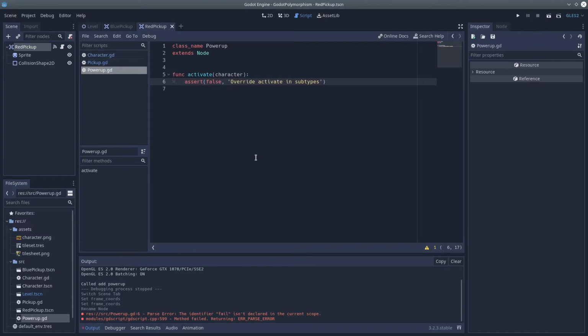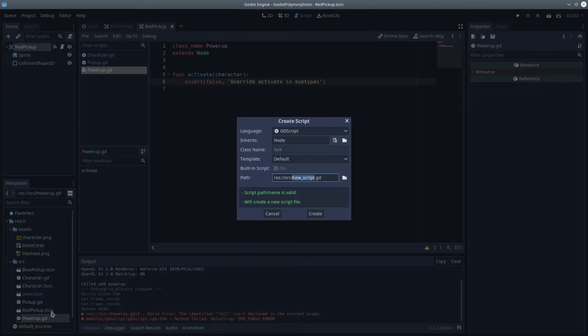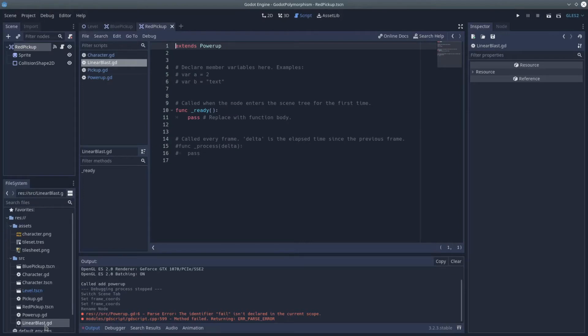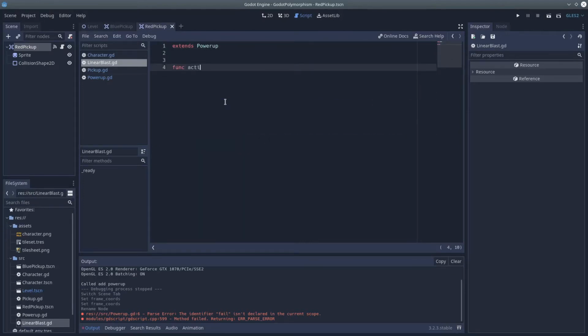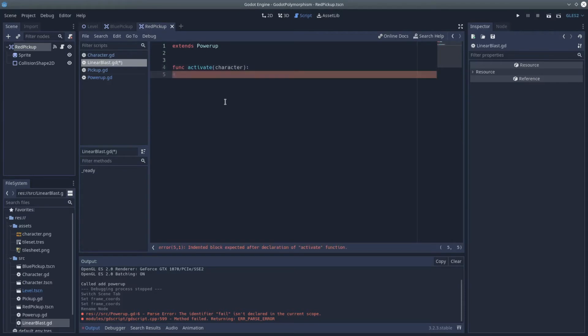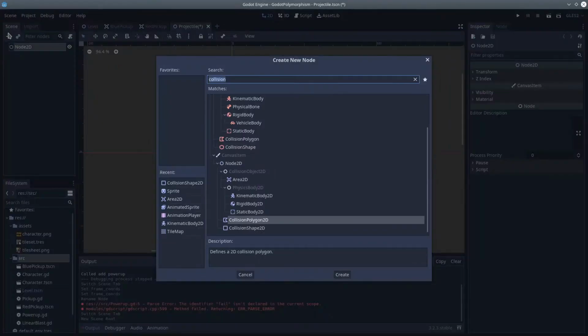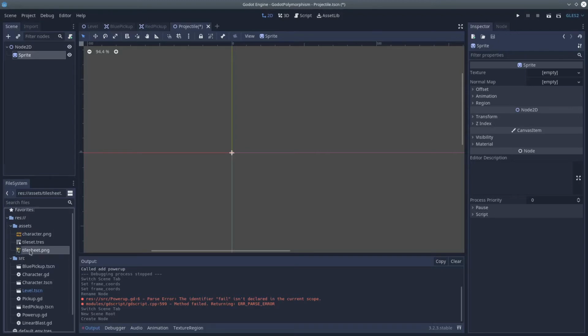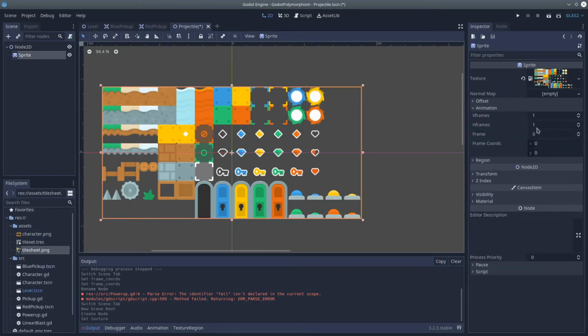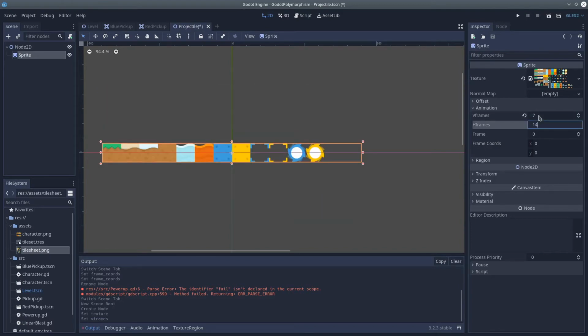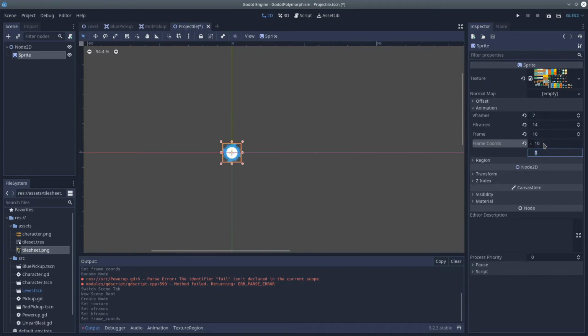With that in mind, let's go ahead and make our first power-up. I'll call it linear blast, and we'll make sure that it inherits from PowerUp. When I call this method, what I want to do is shoot a projectile in the direction the character is facing. Well, I'm going to need a projectile for that, so let me add that real quick. There, that'll work.